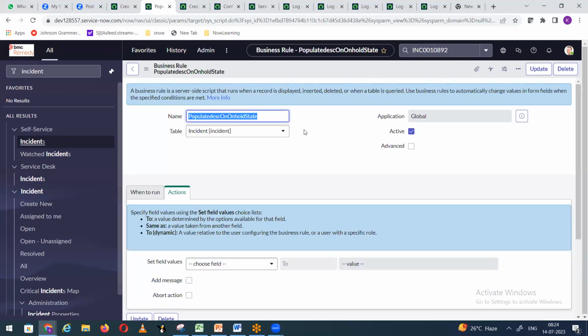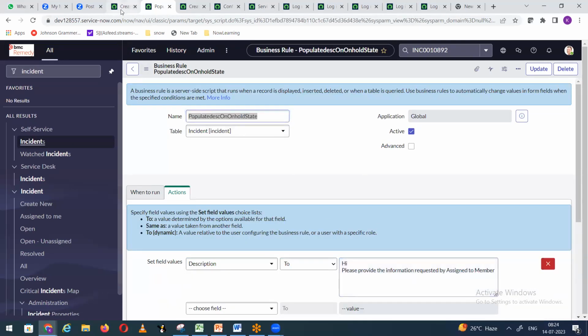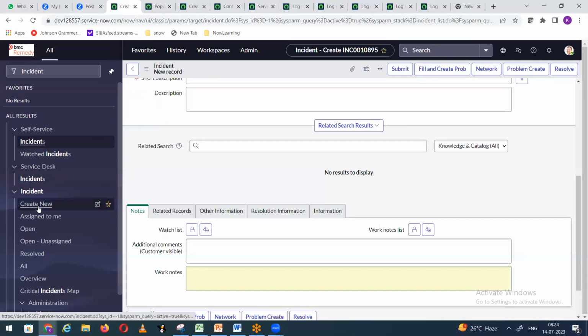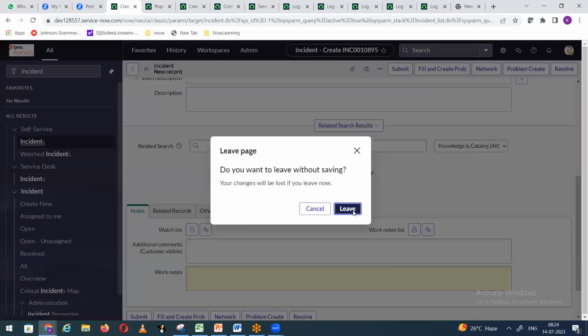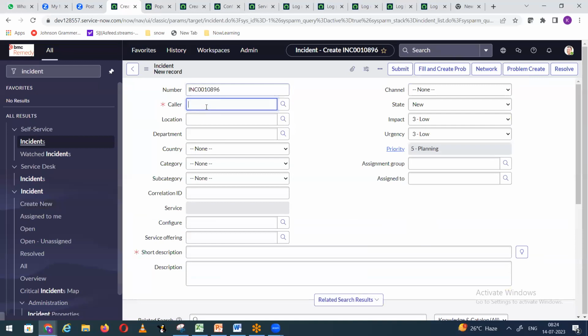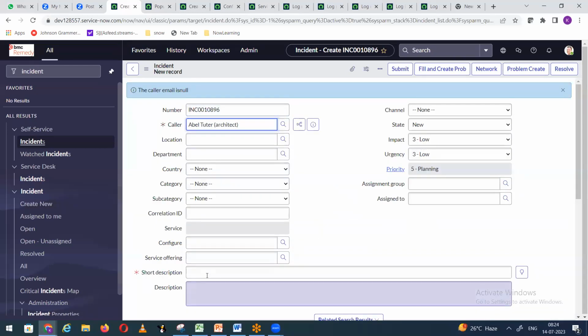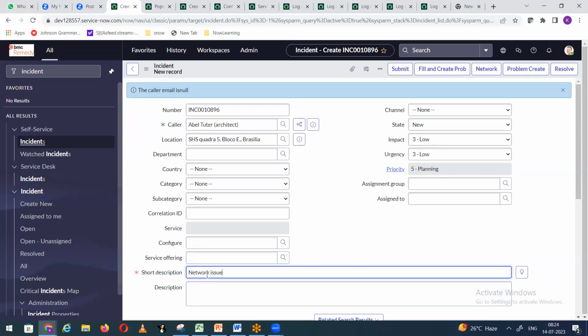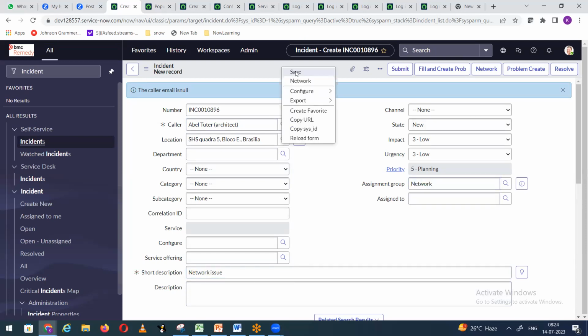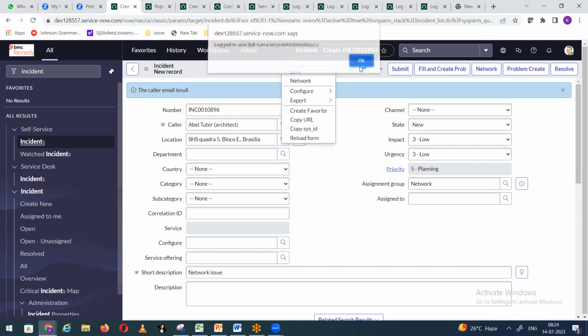So here I have recreated one business rule. Whenever I go to create a new incident now, the caller is Abel Tutor. Here the short description is network issue, the assignment group is network. Save the record.